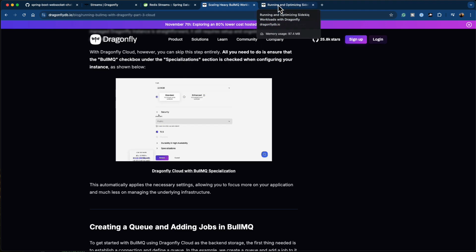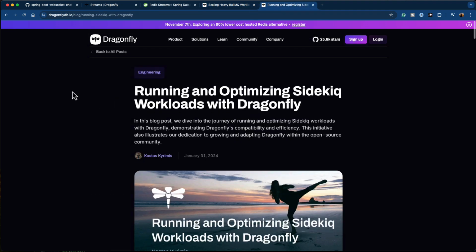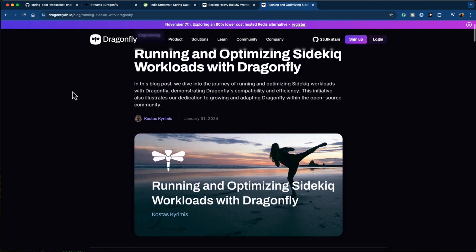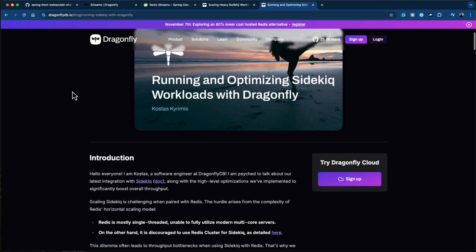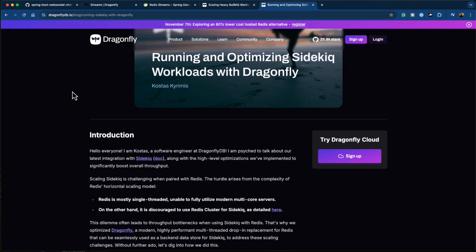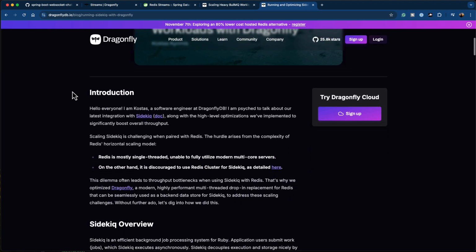And other than that, DragonflyDB also provides integration with Sidekiq, which is a background job processing library used for Ruby projects. Again, you can find the blog post in the description section if you want to use DragonflyDB together with Sidekiq, and you can refer to this blog post.